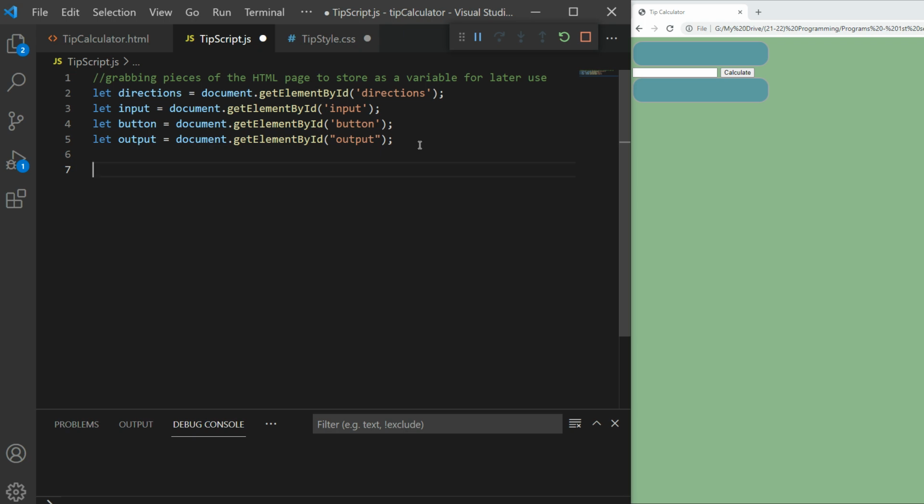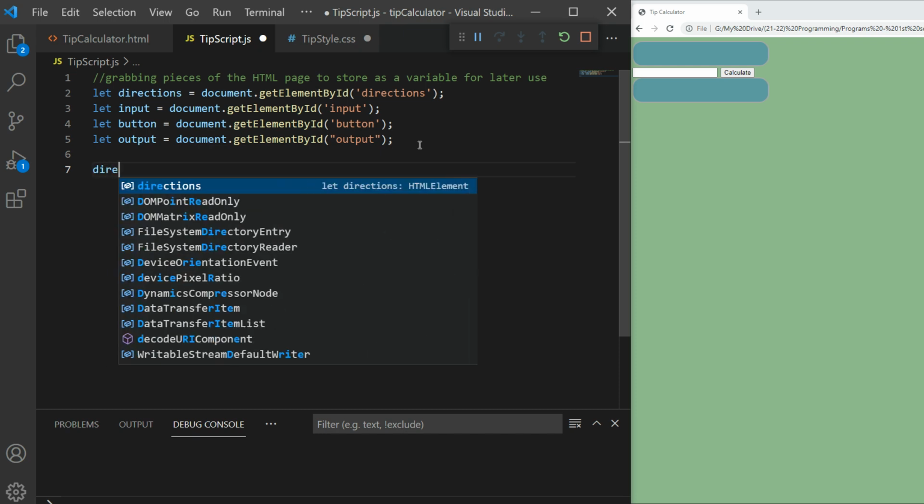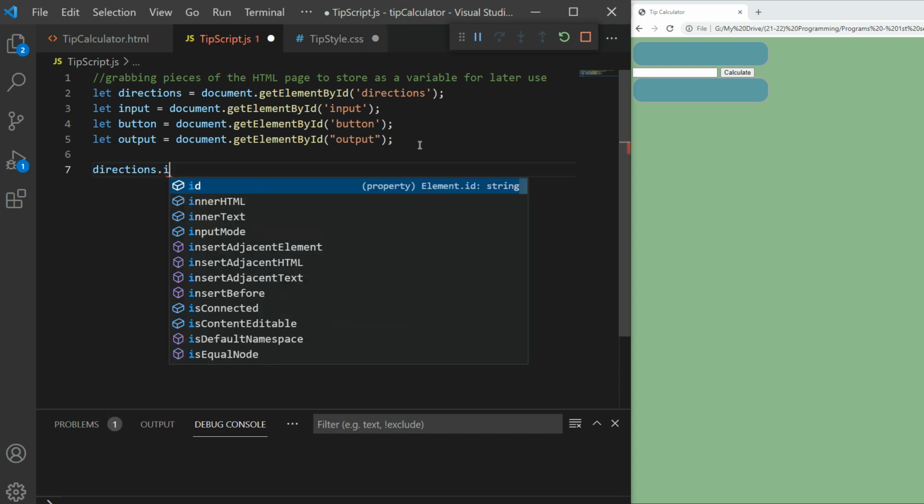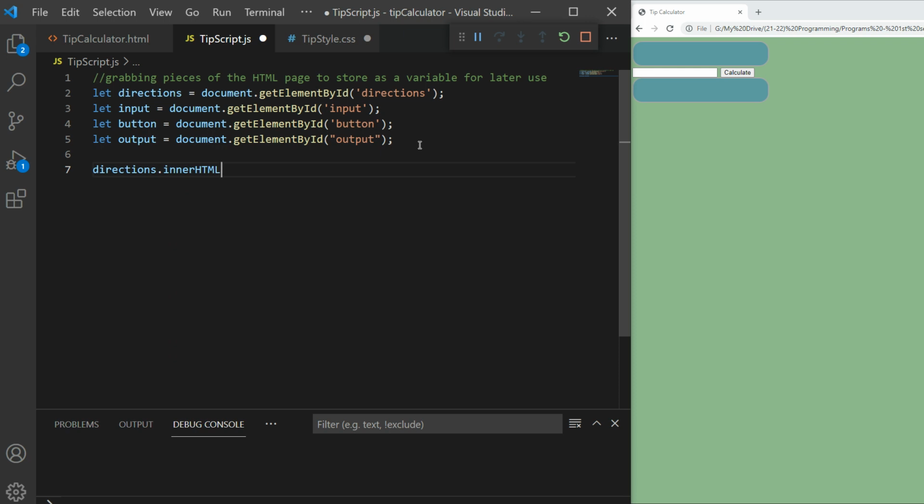So now that we have captured those elements, we can start to manipulate the page a little bit. So let's start off with the directions. All right, I'm going to grab directions dot innerHTML, and if you remember, this is what is actually shown in between the starting and ending tag of this directions element that I've captured and stored as the variable directions. And that's an object in my JavaScript. So innerHTML is one of the properties that exists for that element object that's part of the DOM.